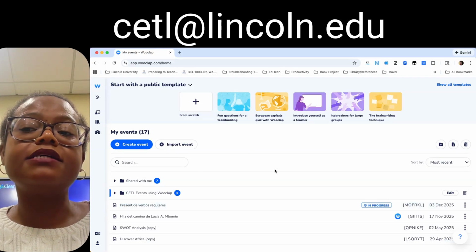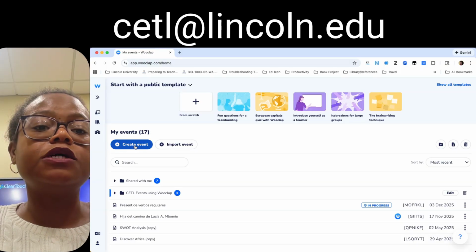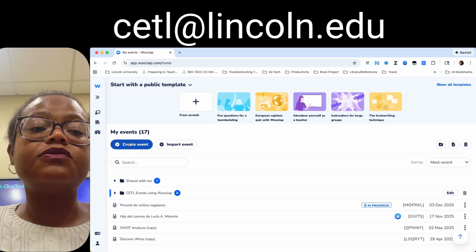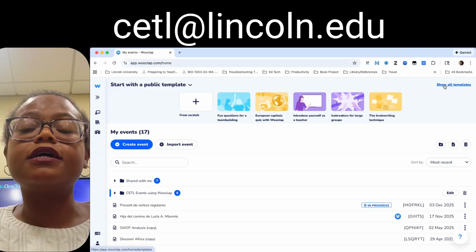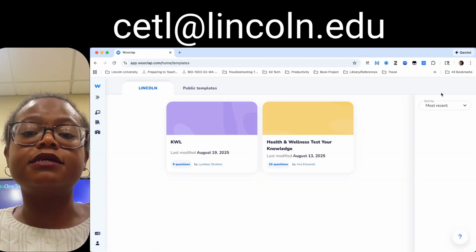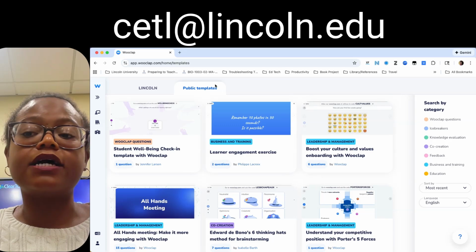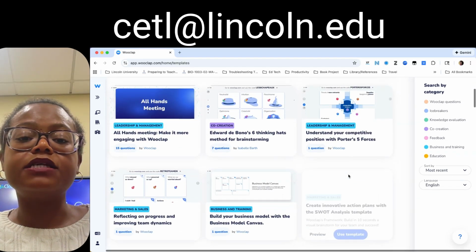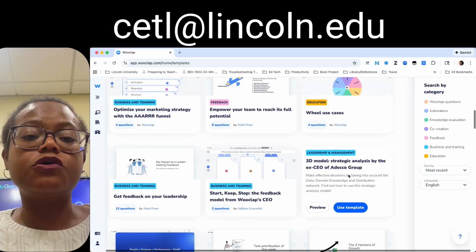Let's go over the basics of creating a Wooclap. We're going to go to Create Event here on the left side. Now, remember, you can create your event and start from scratch, or you can go to the top right where it says Show All Templates and look at the public templates on the right. There may be something that piques your interest that you can start with to create your own.